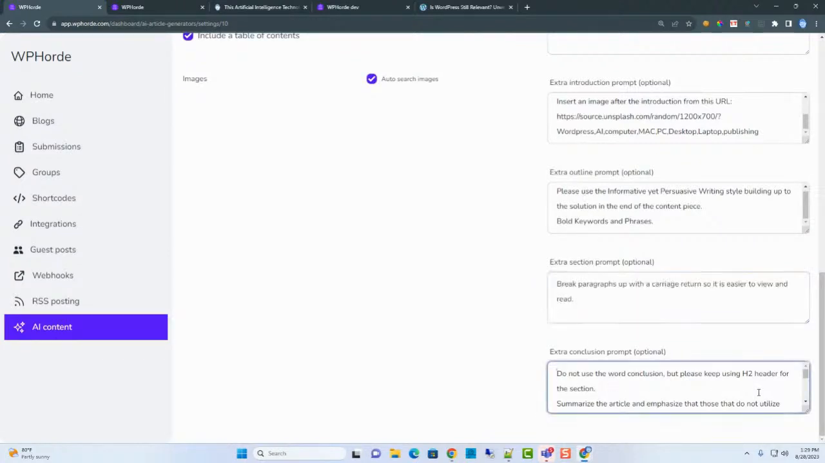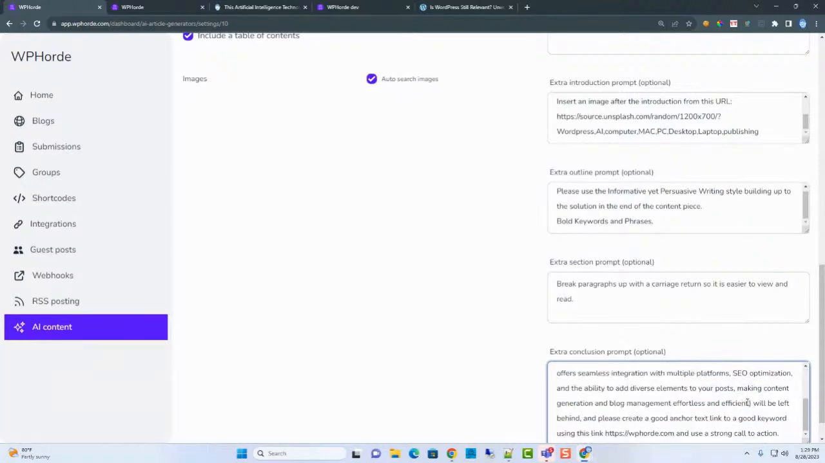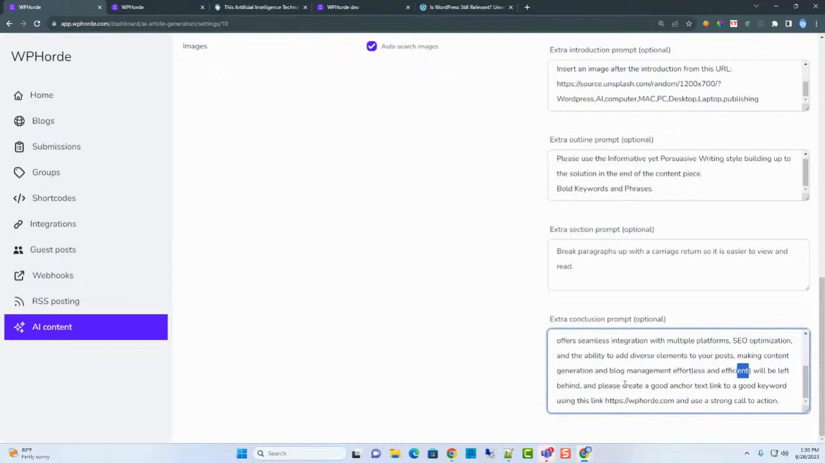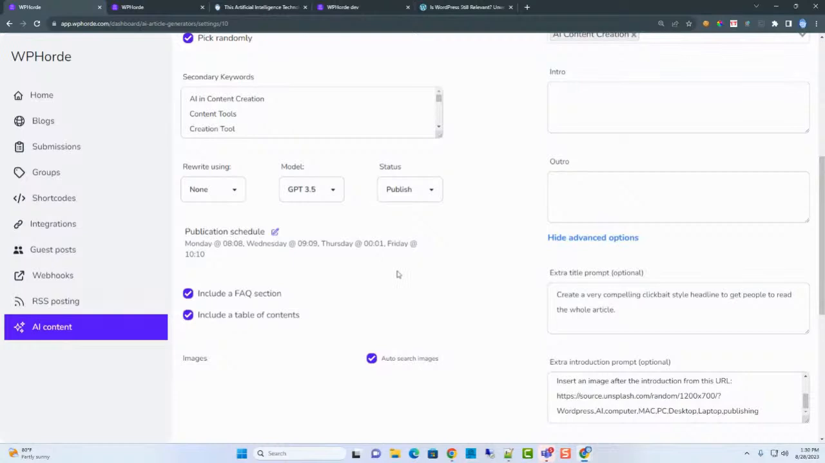And then, of course, extra conclusion prompt. Do not use the word conclusion. Please keep it using H2 header for this section. Summarize the article. Emphasize that those that do not utilize tools like WPHorde, and then, of course, inside the brackets I tell what WPHorde is, will be left behind. And please create a good anchor text link to a good keyword utilizing that link right there and use a strong call to action.